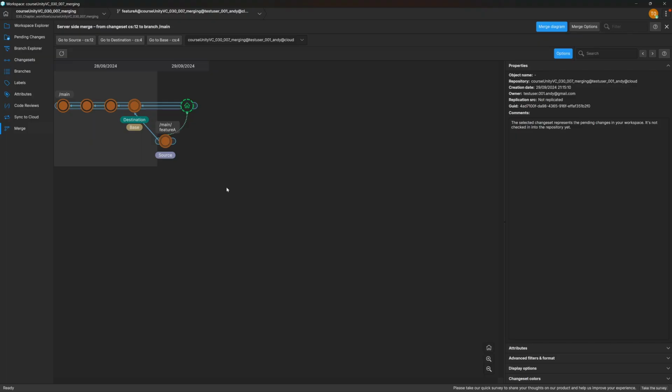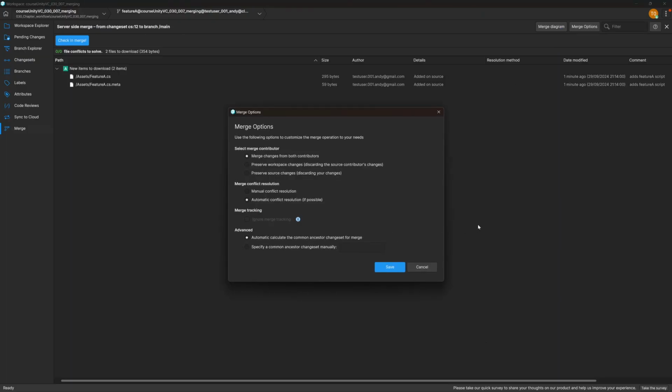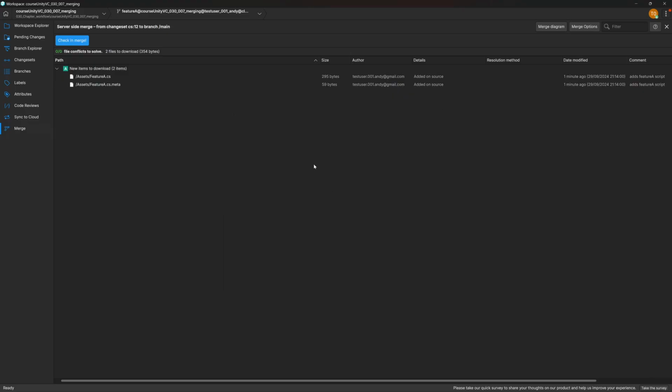And again, for now, let's not worry about the base at all. The button to the right offers some settings for the merge, but those will also be easier to understand once we have some experience with merges. The default settings are fine for most cases. Once we are done with our review, we can check in the merge and see the result in the Branch Explorer.